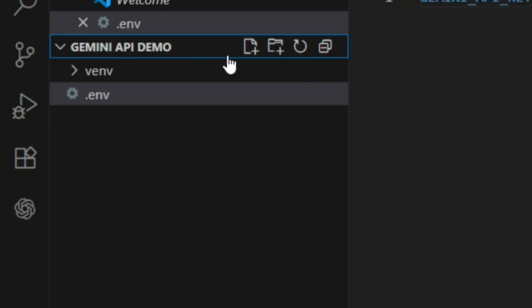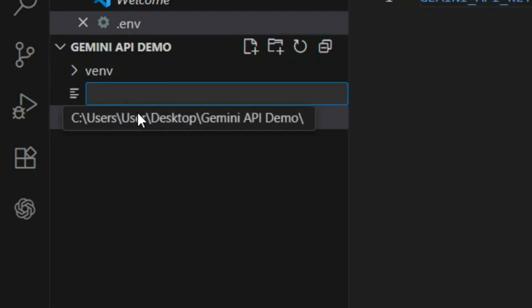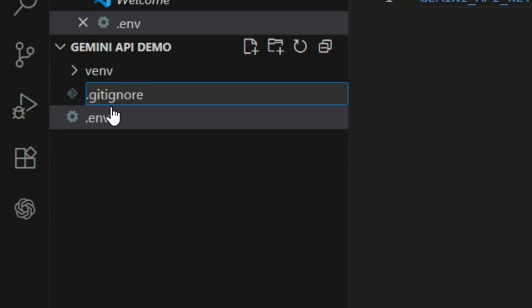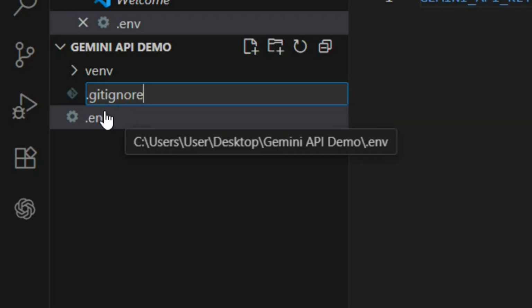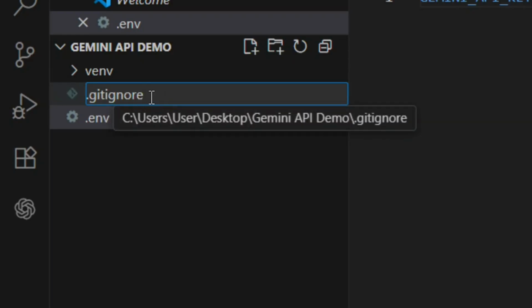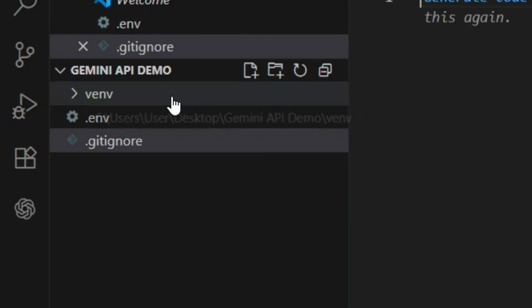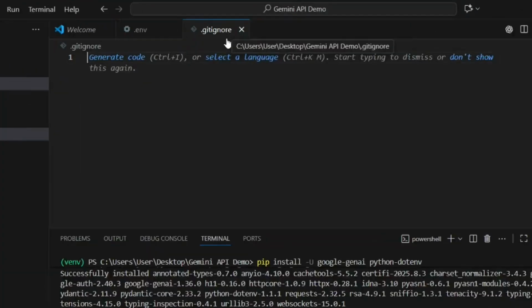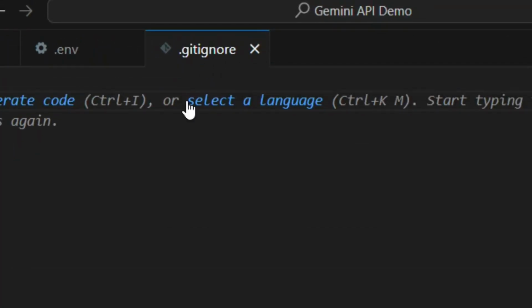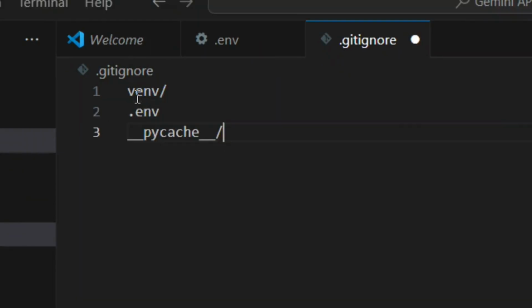Come back here to the folder again, click on create new file, and create this file, that is .gitignore. Name it the exact same thing and then hit enter. The main thing is that it will prevent you from pushing your API key to GitHub should you save your project to GitHub. Then paste in this exact same thing. That is venv, and then the exact same thing. Pause the video and type it in, and then save it.